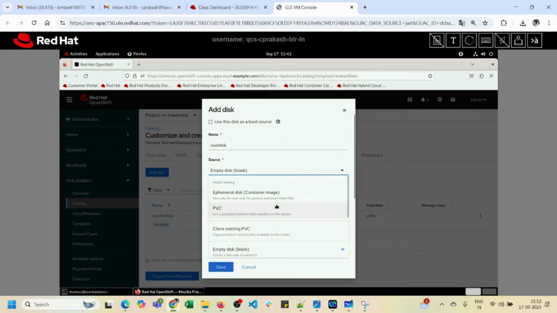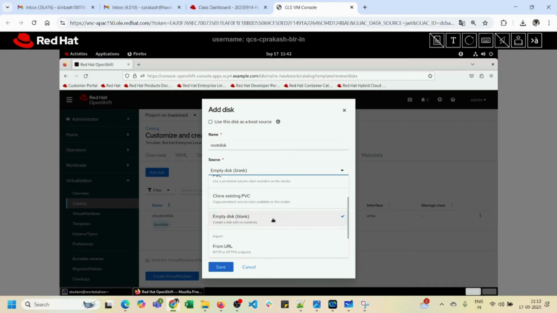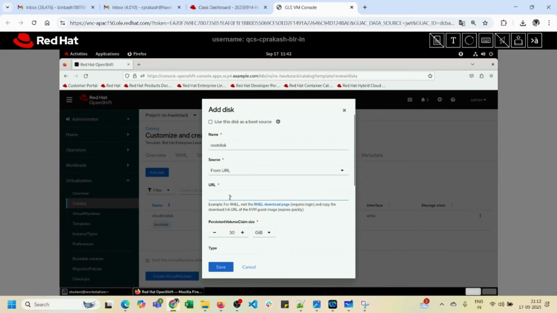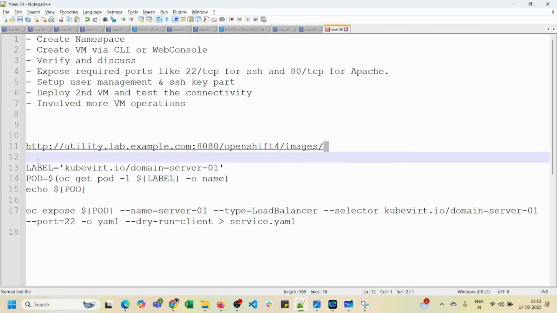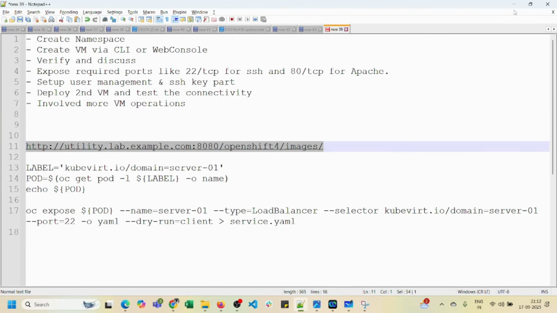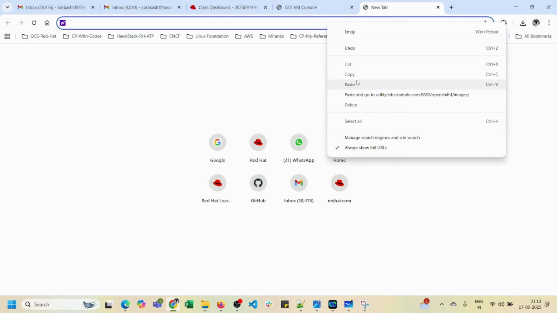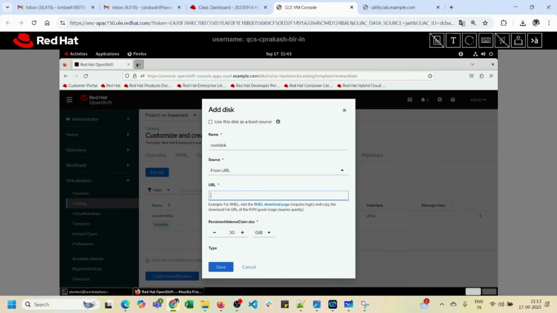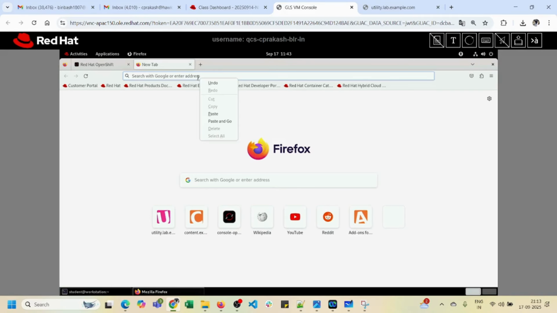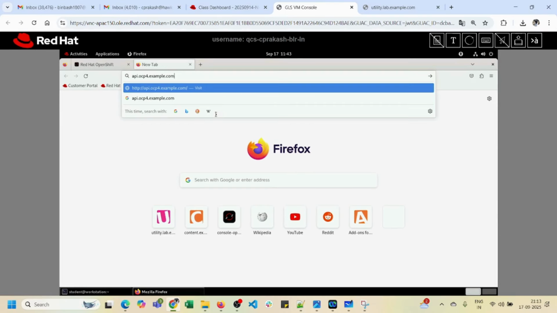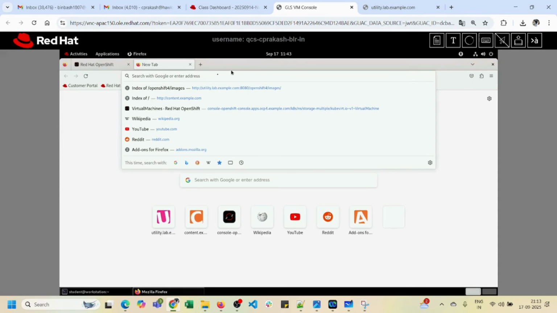Source we can say your PVC, your ephemeral disk, from URL, right? I'm making the source from URL because the disk does not have any operating system. So you can go here. We have placed the things. So I'm giving it here and I'll paste here. I'll just remove this one and I'll go here.